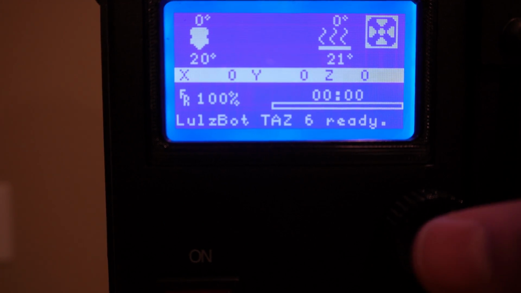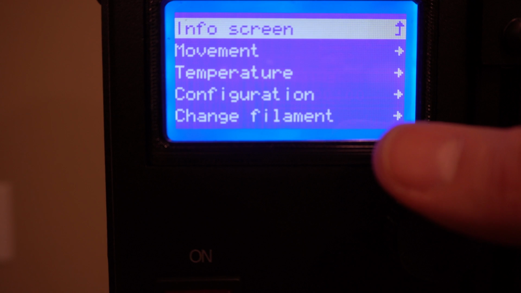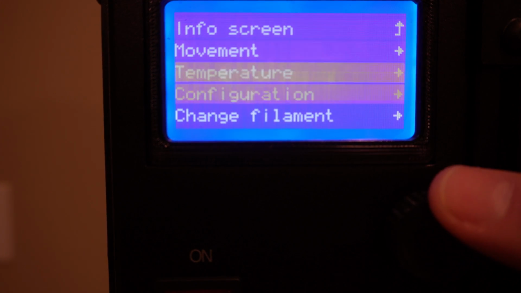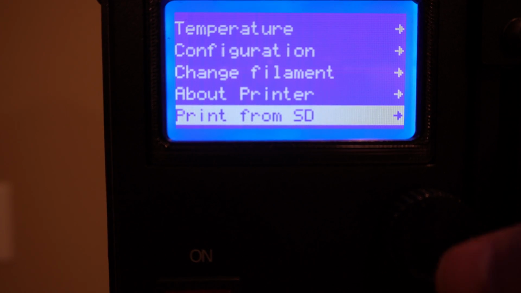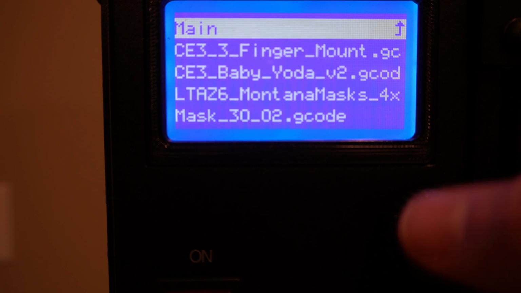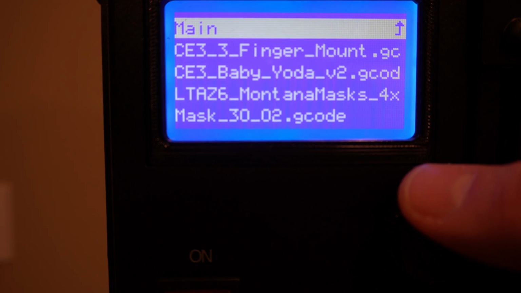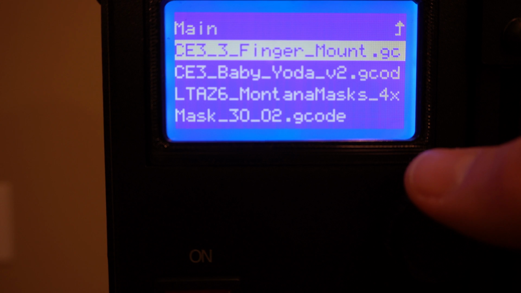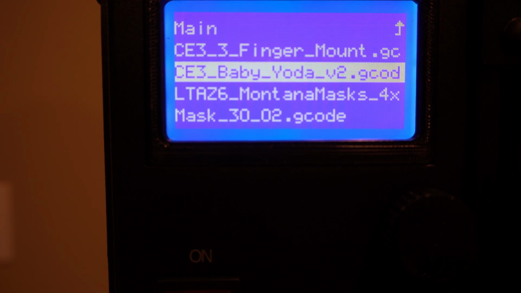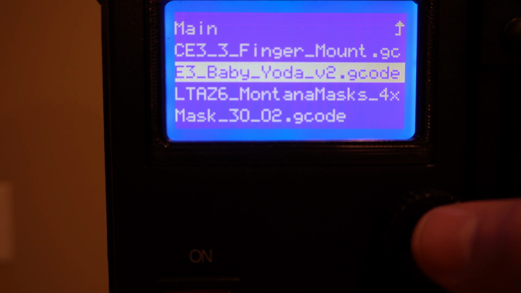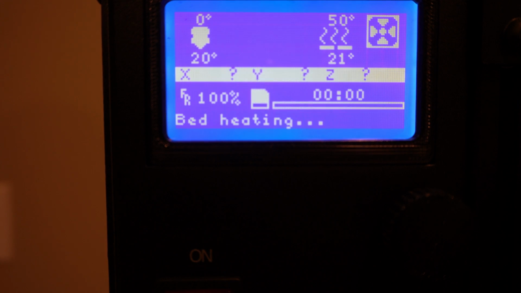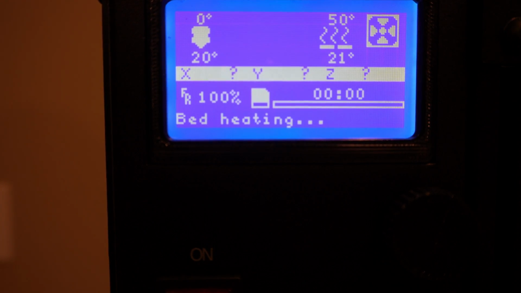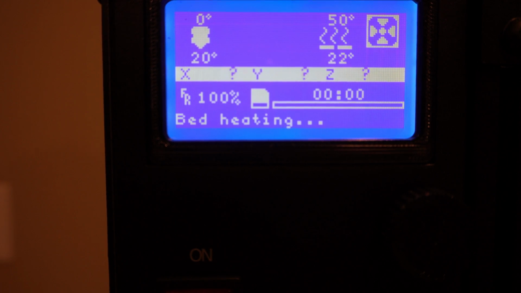Alright, so now that we're up, we will go into our menu, go down to print from SD, and then we can choose one of the files that we wanted to print here. So let's just say Baby Yoda. We'll choose that guy, and it will start printing. As you can see, it's starting to heat up the bed, then it will heat up the extruder.